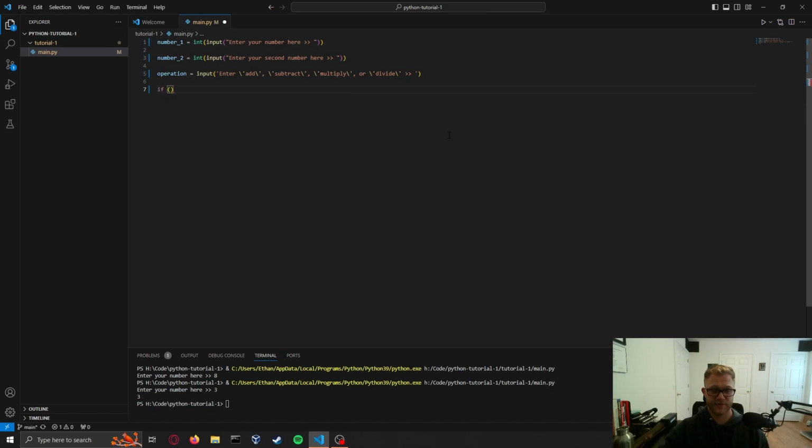So if operation double equals add. So bear with me here. We are comparing operation to another string. Let me explain real quick. The single equal sign is used to assign values. The double equal sign is used to compare values. So operation is a string that will be equal to one of these or none of these, and we will address each of those outcomes in our if-else statements.